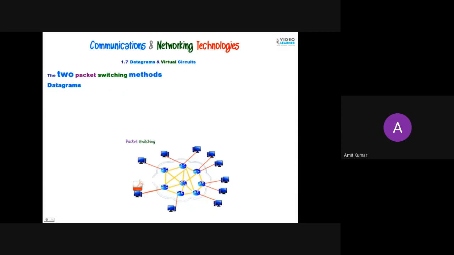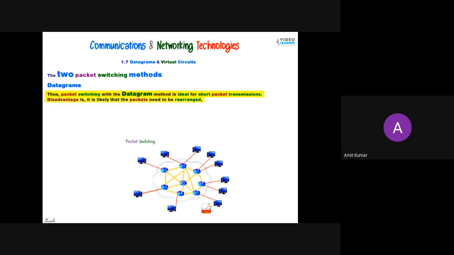So this is packet switching. In packet switching, datagram switching is used. Normally it will choose the shortest path, or the path which will transmit your message faster. So it will choose that path.